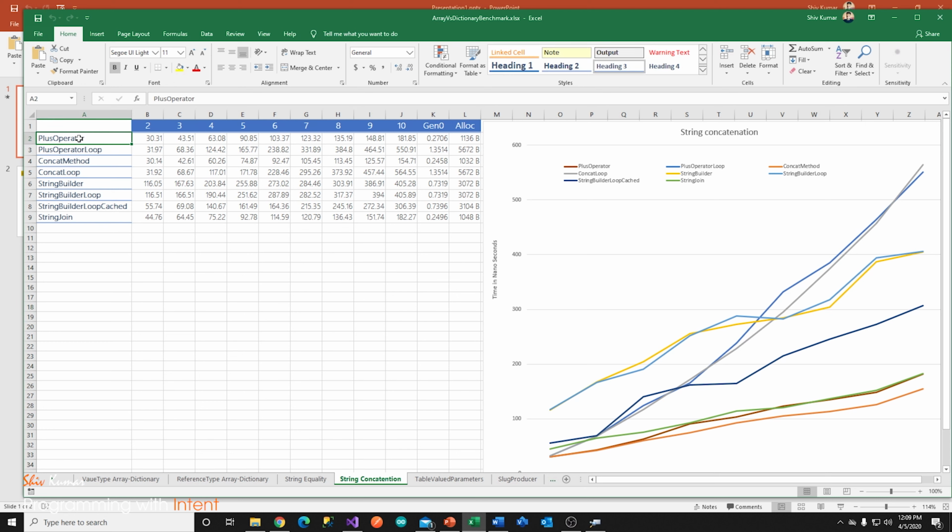So this is the plus operator outside of a loop, and this is using the same plus operator but now in a loop. Then we have the concat method, not in a loop, and the concat method in a loop. Then we have the string builder outside of a loop and a string builder in a loop. And I have another method here called the string builder loop cached. We'll discuss that a bit later, but essentially the string.join is again without a loop. So I said there are sort of these two modalities, in a loop and outside of a loop. So let's discuss the outside the loop versions first.